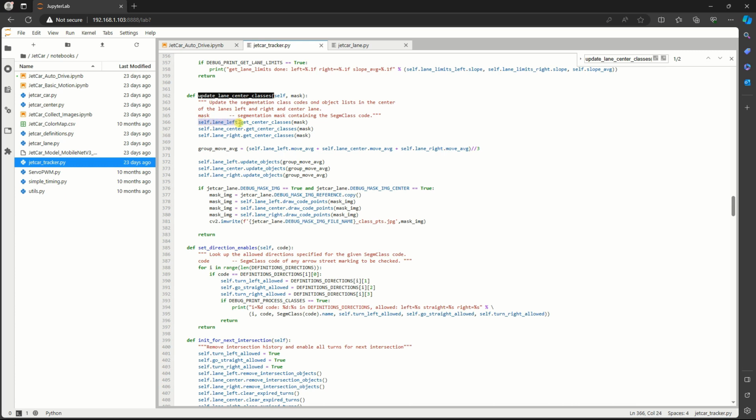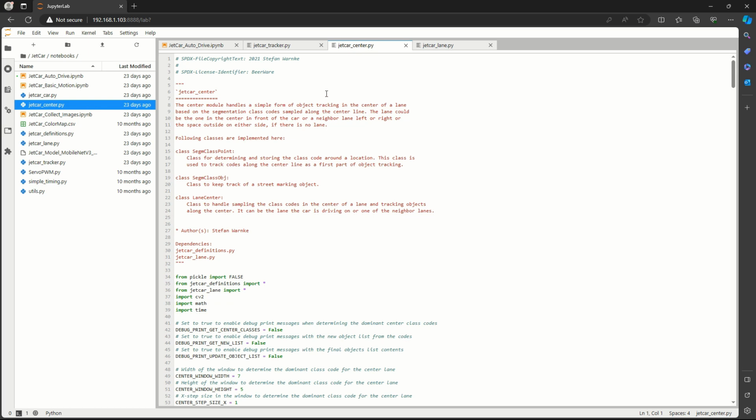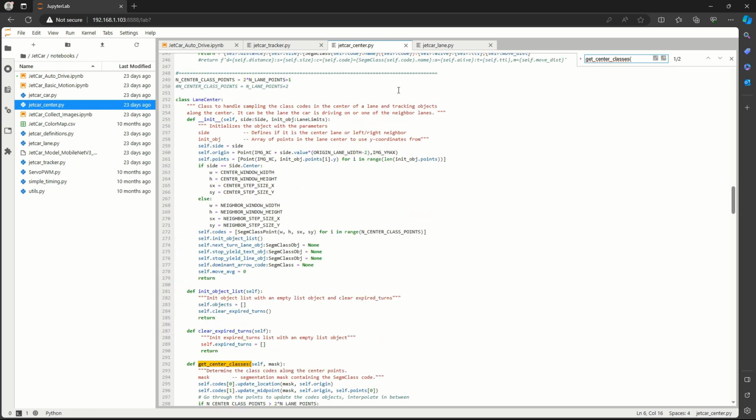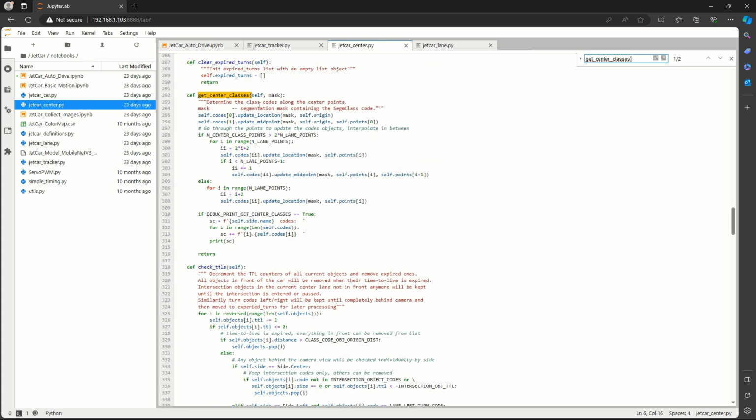It first calls the get center classes of the owned instances: lane left, lane center, and lane right. You can already guess that the code can be found in a JetCar center file. Obviously, the system checks the class codes in the center of its own lane and the lanes to their left and the right.